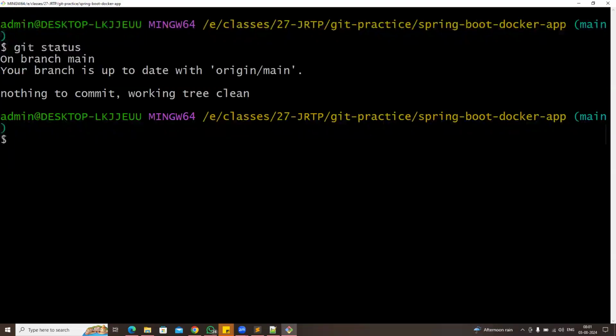Just remember, before you start the work, take a pull. That means whatever the latest commits that happened to the remote repository, I want to download those commit changes to my local. Other developers are integrating their code, right? Yesterday, so many people committed their changes to the central repository.